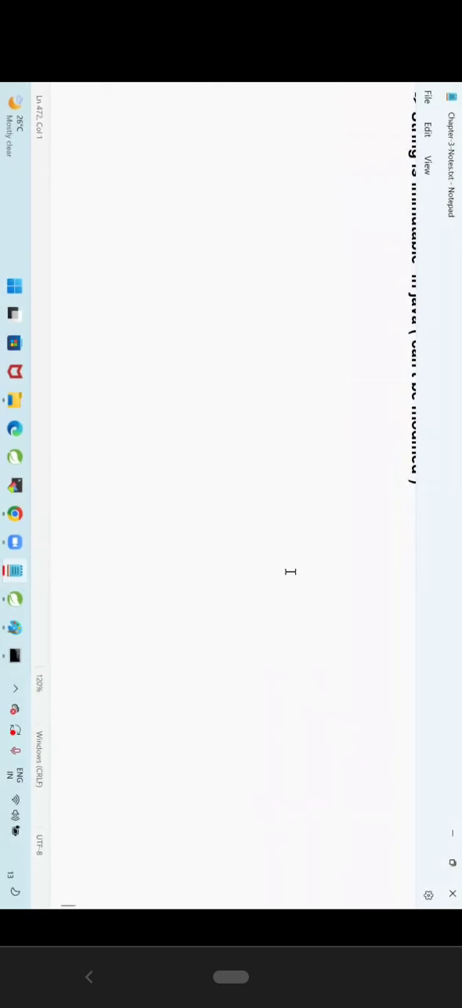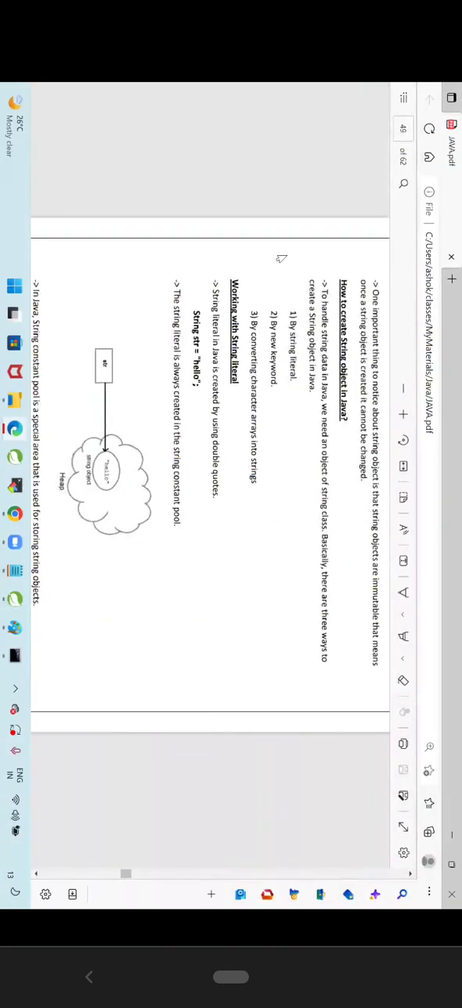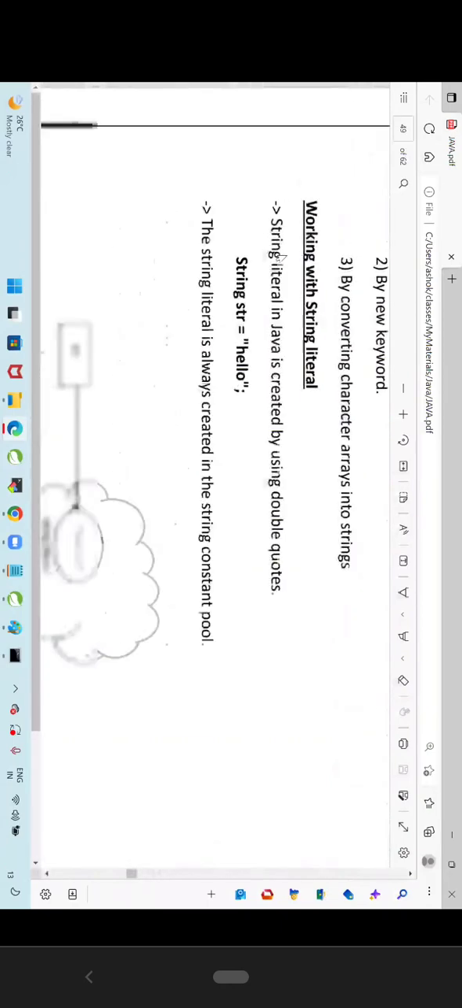What is the meaning of thread safe? Only one thread can access at a time, so that's why it is called thread safe. Builder is not thread safe, which means multiple threads can access at a time. Alright, I have already prepared that also in the notes, guys.